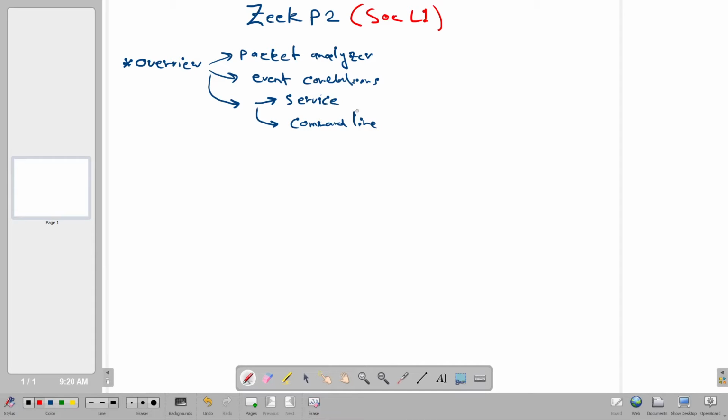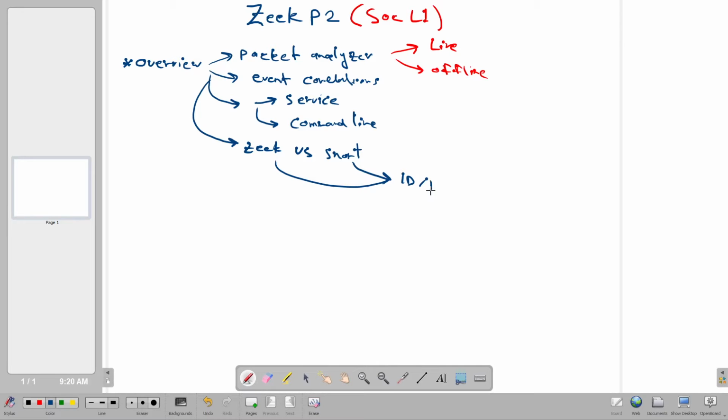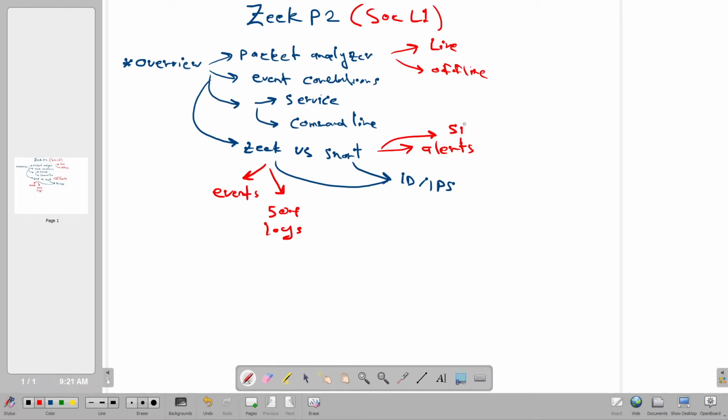We also said that Zeke can be used to analyze packets in two modes. The first one is live mode, and the other one is offline mode. And another thing we talked about is the difference between Zeke and Snort. We mentioned that while both can be considered IDS, IPS systems, Zeke is more focused on events. Snort is more focused on alerts. Zeke creates 50 plus types of logs, and Snort focuses on signatures.